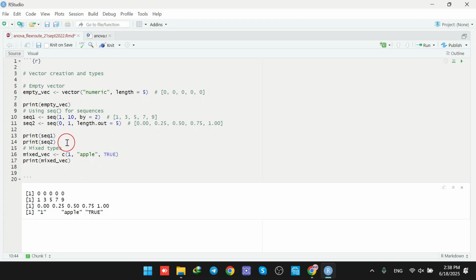Also, I can have the starting point and the ending point to create a sequence vector, exactly like before. But then I tell the compiler that I would like to have 5 elements in this range. And in order to have 5 elements in that range, I need to call the length.out argument. So firstly, I call the sequence function, starting point and ending point. We mention them here. And then we mention how many elements do we want to have in that range. Okay. And this is all assigned to seq2.